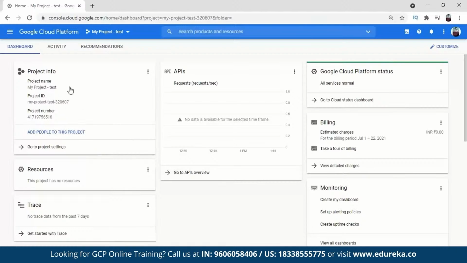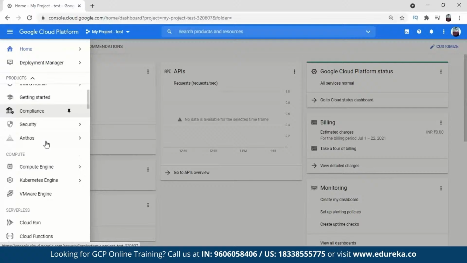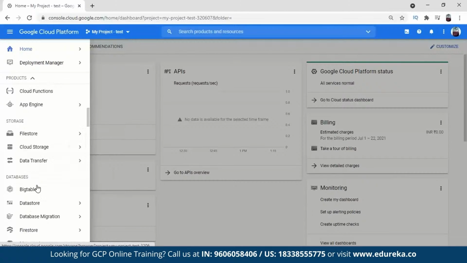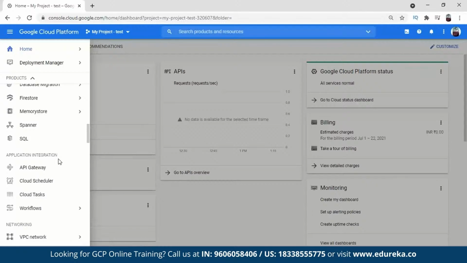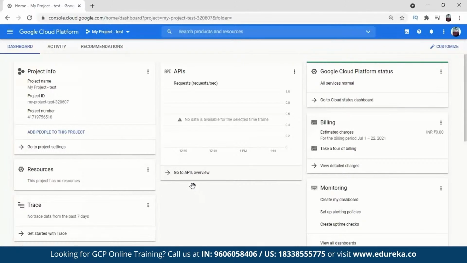By making this project, you can now use all its services. You have access to use Compute Engine, Kubernetes Engine, storage services, database services, and application integration as well. All these services you can use once you create a project. Under the project, you get access to use these services.